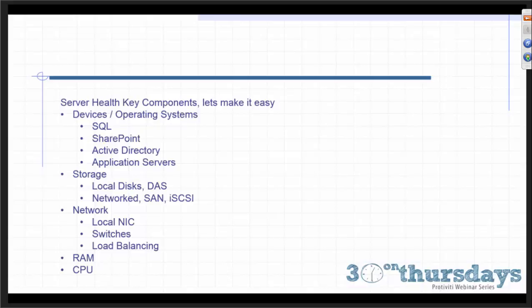And then networking. We're going to have local NICs, so we might have team NICs, multiple NICs on one server for redundancy, or might have just one, 1 gig or a 10 gig NIC. And then we're going to have to go through switches. And if this is more of an enterprise type solution, then we'll have load balancing as well, so maybe an F5 or a Windows load balancer or some other Blue Coat type load balancer.